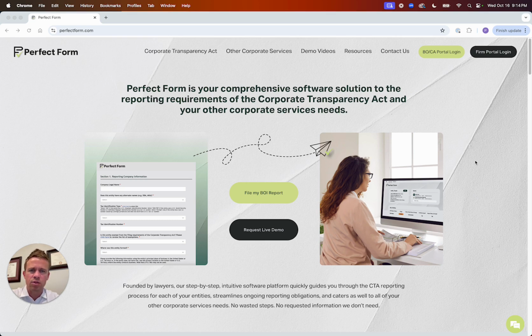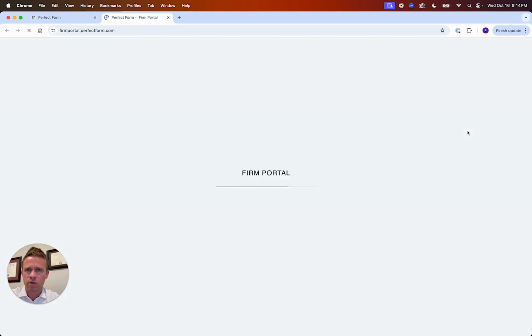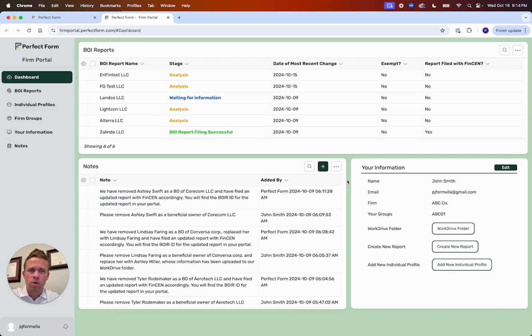Onboarding with us is simple and straightforward. All we need is the name and email address of each individual at your organization that should be given portal access. They'll receive an email from us inviting them to create a password and access their portal for the first time. And going forward from there, you can access your portal via this Firm Portal Login button in the upper right-hand corner on any page of our website. Once logged into your portal, you'll land on your dashboard.